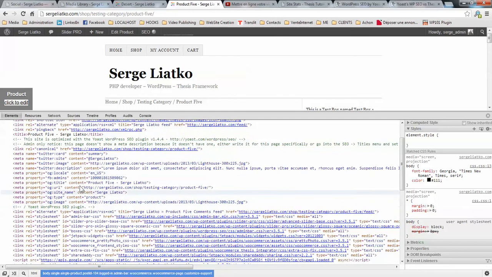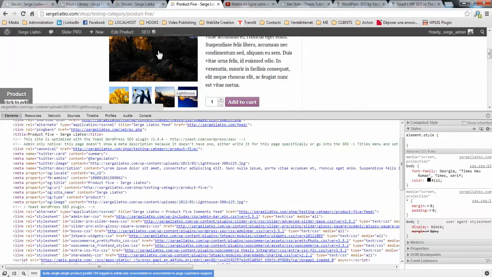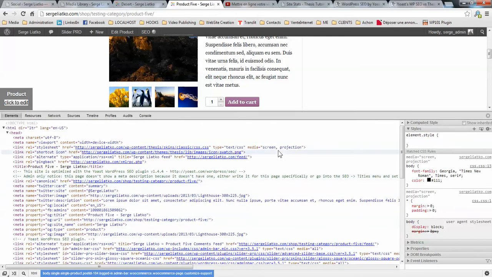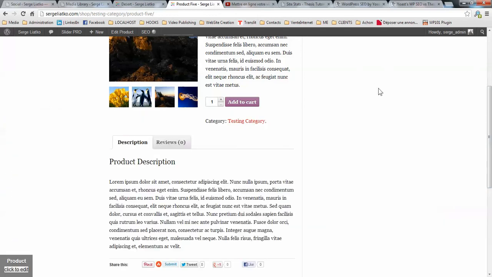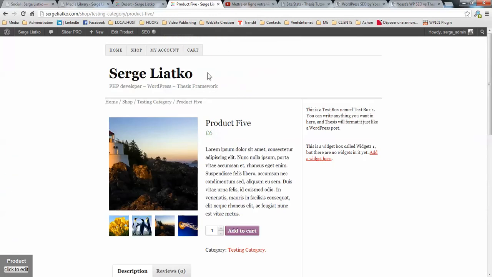Then you have the Facebook admins added. Then you have Open Graph protocol set, and you see that Open Graph type is set to product. Then you see that the image URL is provided from the featured image of the product. Let me show you how you access the control over this page in SEO. You just click the Edit Product button here.